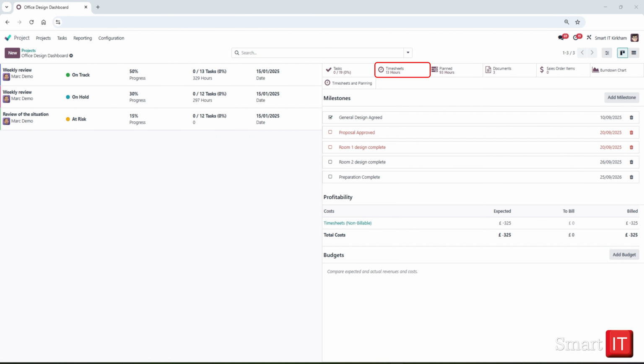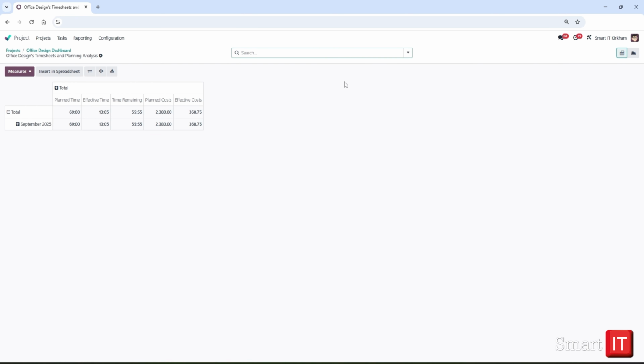We will click the Timesheets and Planning Smart button. Here we see a pivot table displaying planned hours, effective hours, and remaining hours per month. We see a total hours planned for the project, based on shifts planned in the Planning module that are assigned to the Office Design project. The effective hours column displays the number of hours worked on this project, based on the timesheet entries on tasks associated with this project. The remaining hours column displays the difference between planned hours and the hours currently spent on the project.